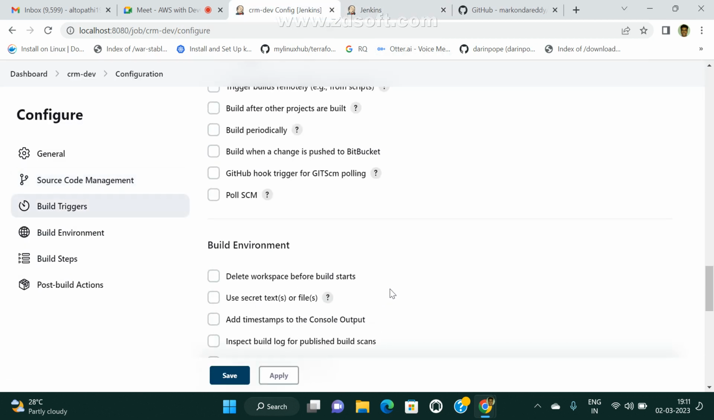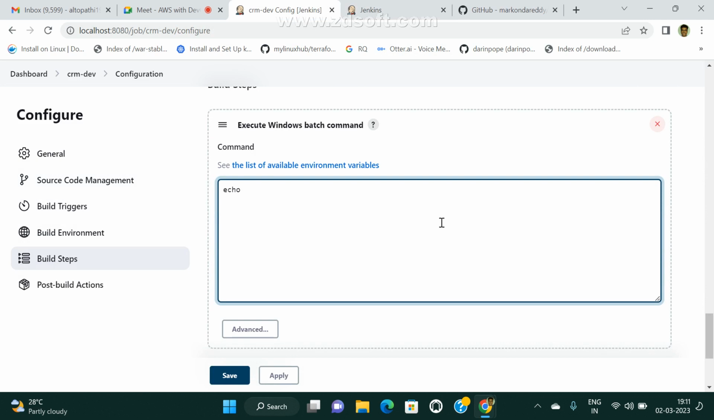Now coming to here, echo. How to print that one? Percentage, branch name, percentage. And this is Windows, right? This way. Or else I can print echo selected branch name. Now got it? Which branch you selected?